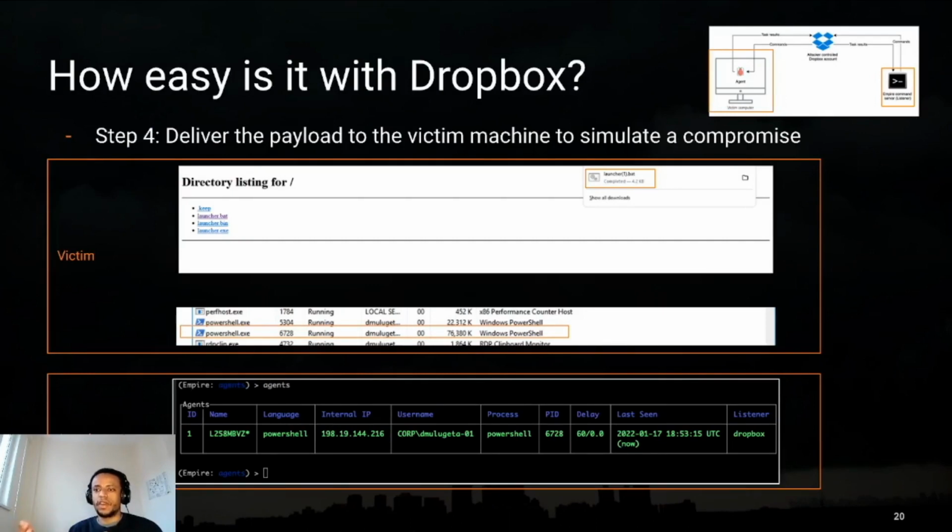So after a few seconds, you can see in our attacker machine, we have a new agent, right? So an agent is basically a process running on a compromised device from an Empire point of view, right? And you can see it's using PowerShell. You can see the IP address, the username, right? What process ID, and most importantly, what listener is this agent talking to, which is Dropbox.